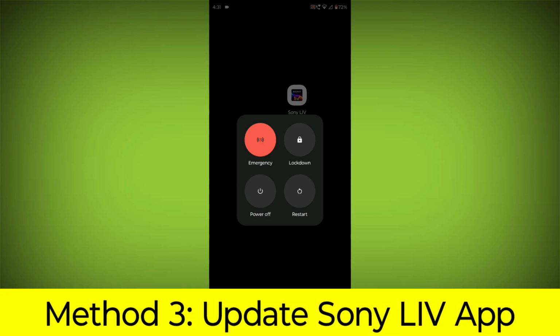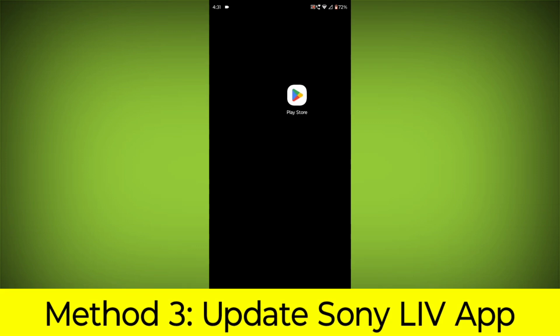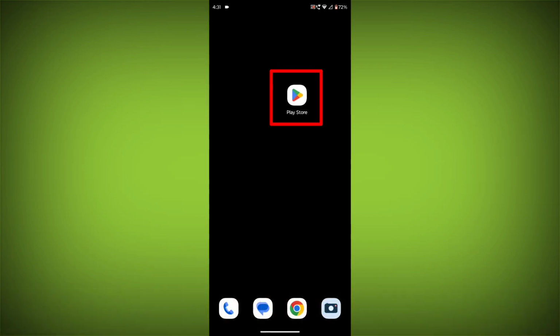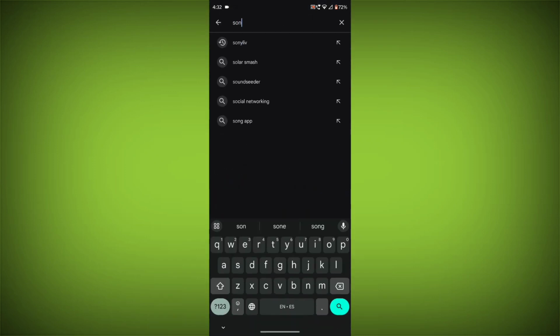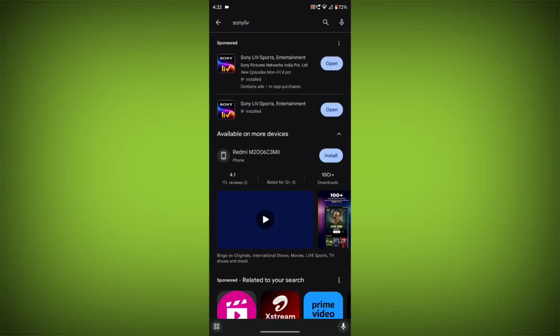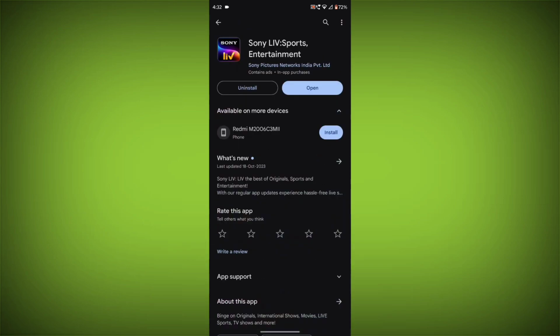Method 3. Update the SonyLiv app. To do this, go to Play Store. Search for SonyLiv. Go to SonyLiv. If there is any update, update it.